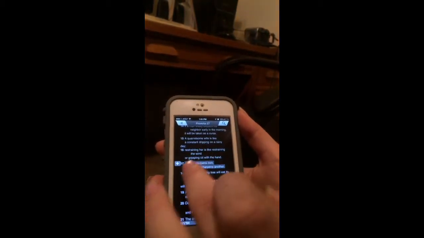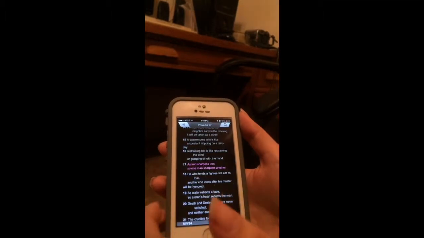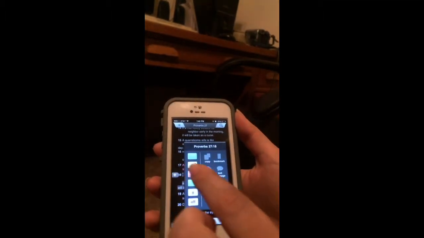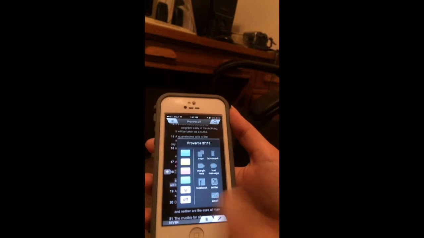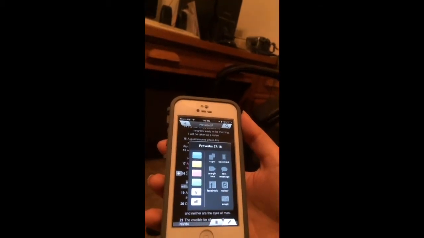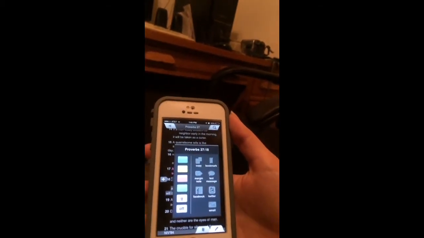And it'll let you highlight them, so I can highlight it like this, or you can share it to Facebook or Twitter really quickly. That's pretty cool, huh? Yeah, that's cool.